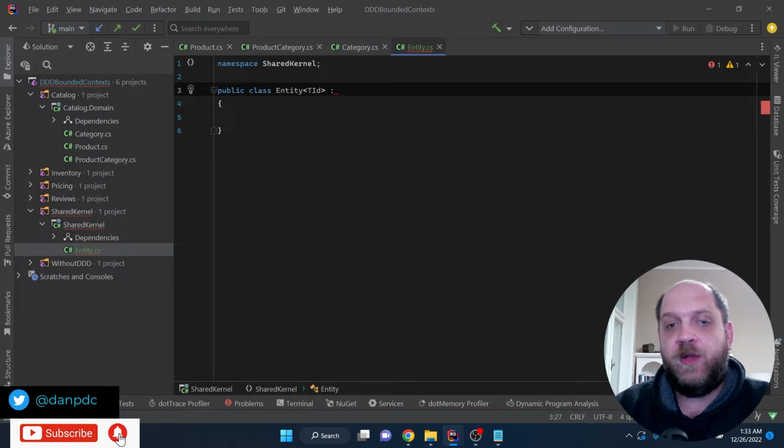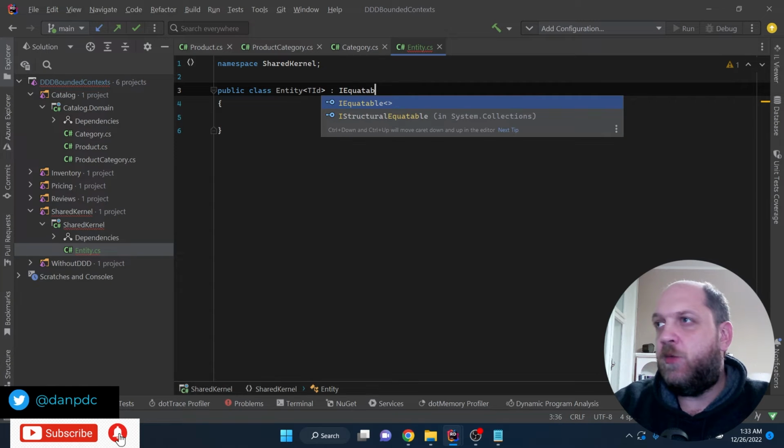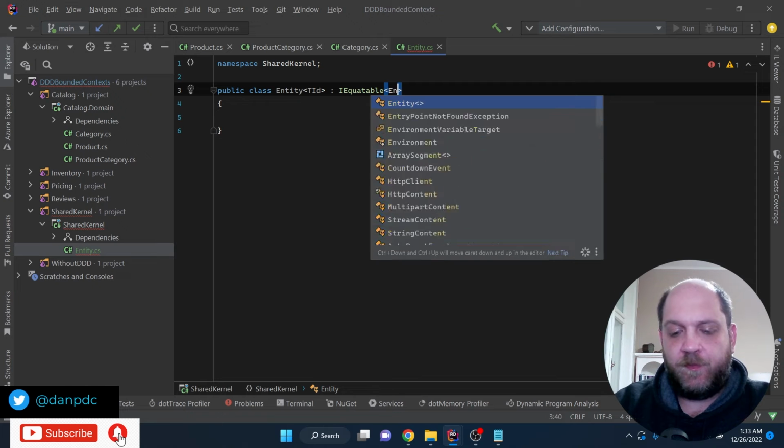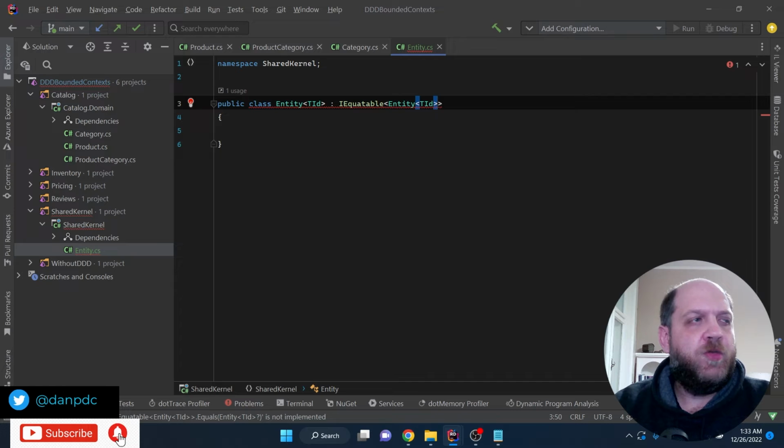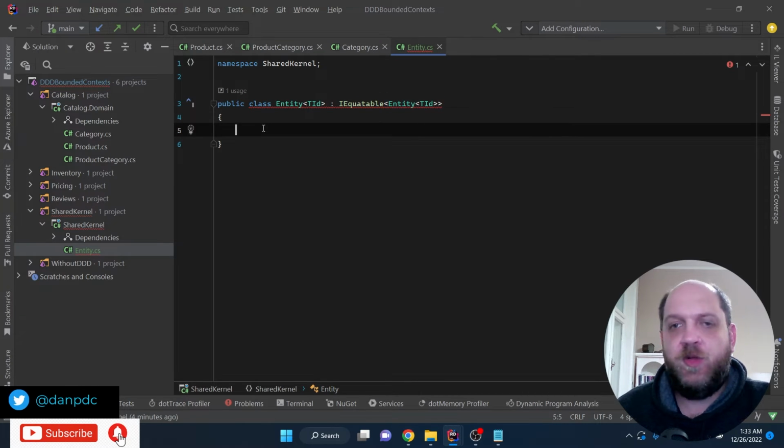In the case of an entity, of course, we will want to check equality based on the identifier, and we don't really care about anything else. When it comes to value objects, we want to check equality based on the values themselves. This would be the structural equality. So I would like to implement here IEquatable of Entity of TId, like that. Cool. So now I have this base class.